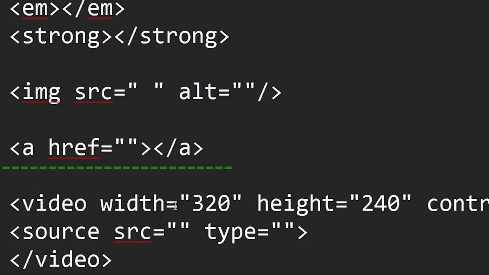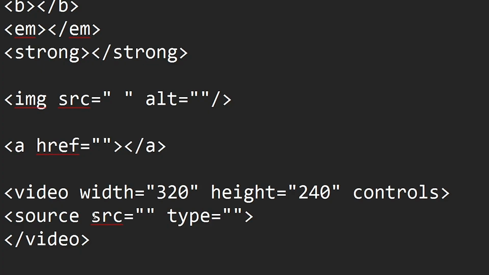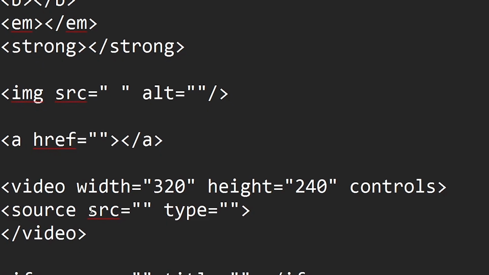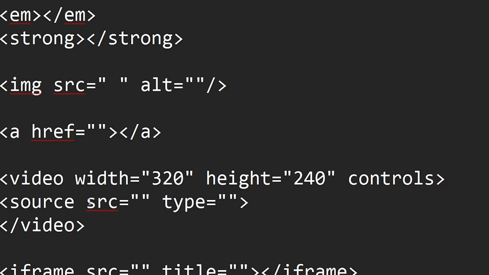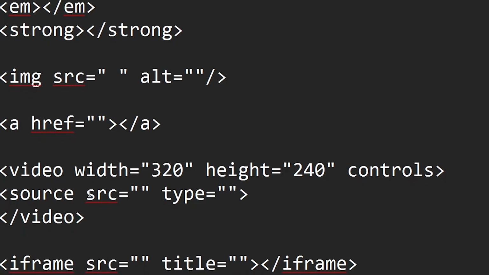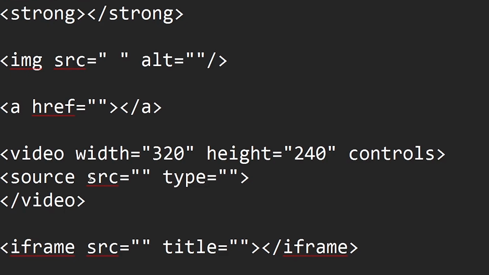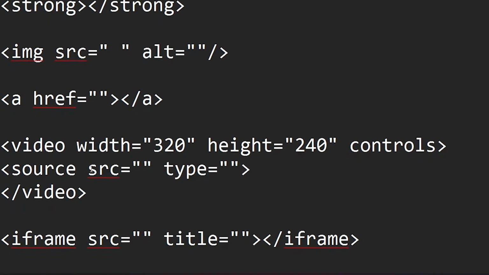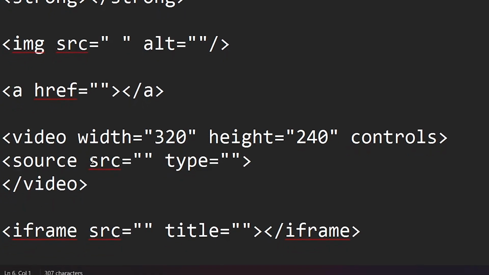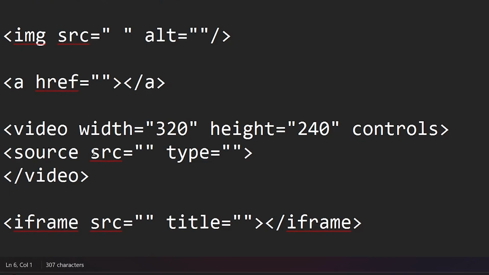Then we have the video tag, which is used to embed a video in a website. It has the width and the height, and controls. When you add controls, it means that you want the user to be able to pause and play the video, to have control. In every video, there is a source. You have to show the source where the video is stored. We'll be using this, and you will see all this.